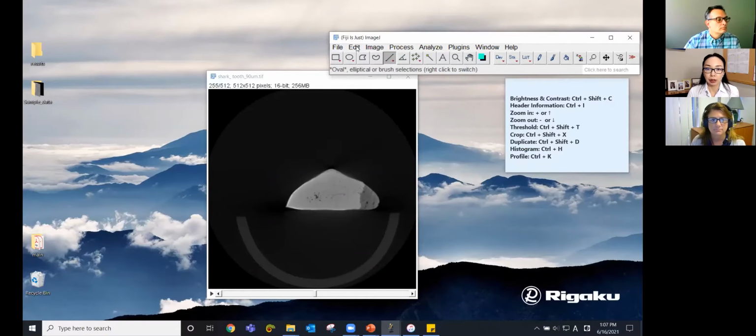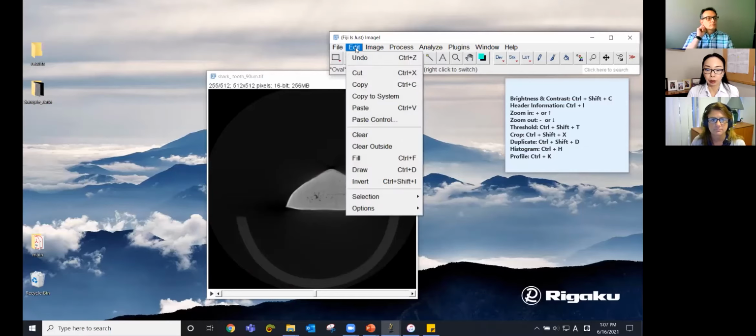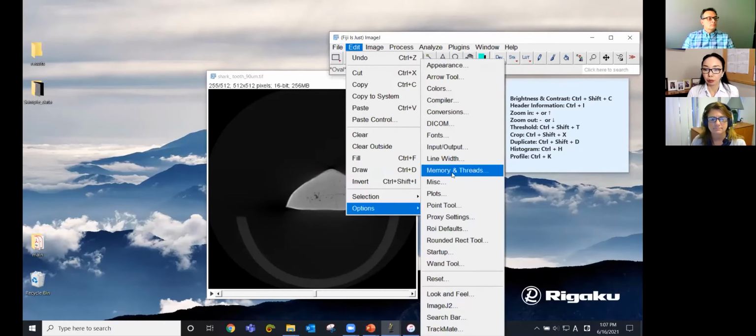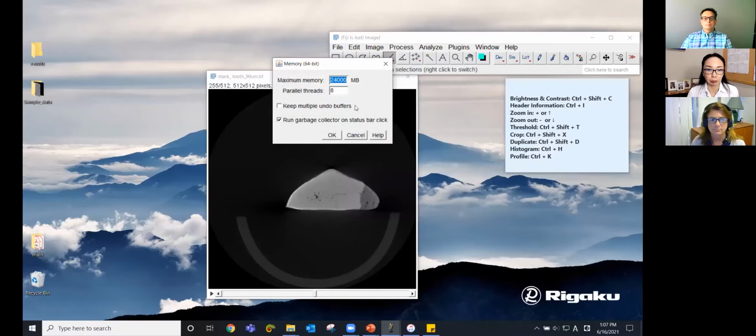To change the memory allocation, you go to Edit, then Options, then Memory and Threads. This is where you can set the allocated memory size for ImageJ. I think this number was a lot smaller when I installed it, but this is something you can change. If this is set too small, you might get an out of memory error. So this is something you want to take a look at once you get ImageJ.